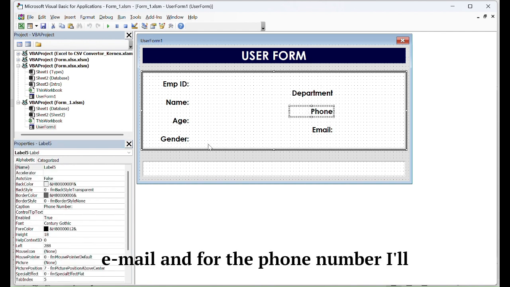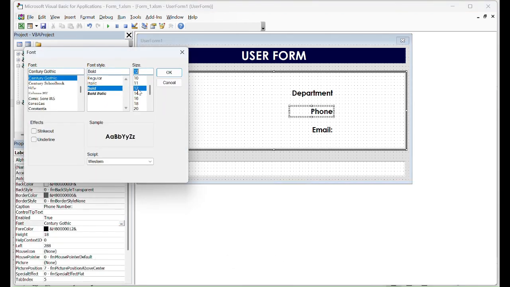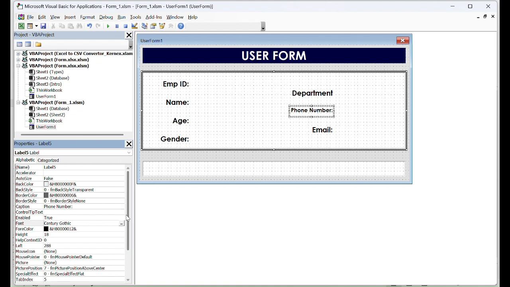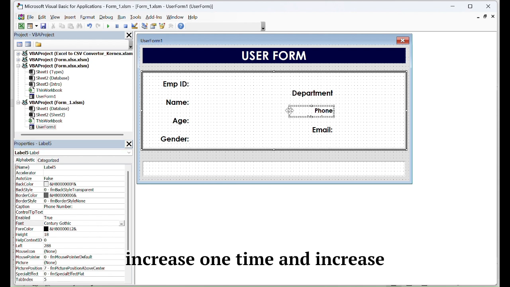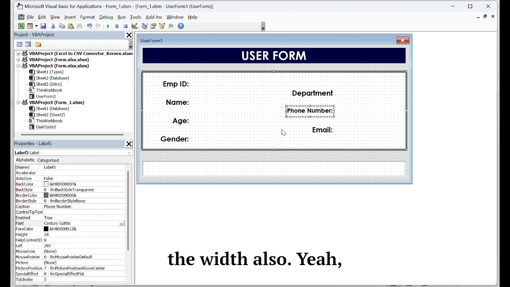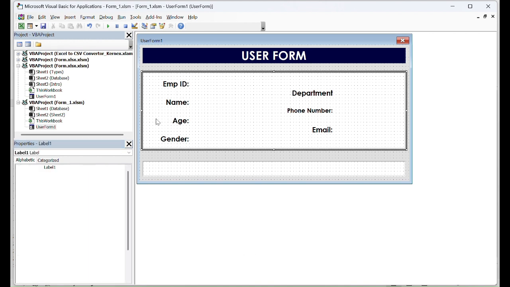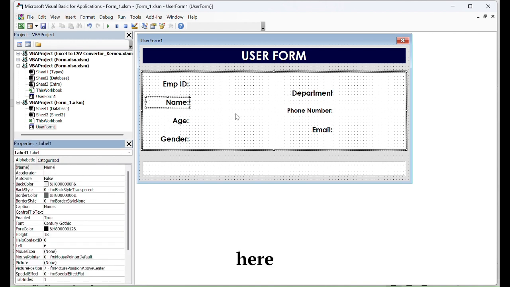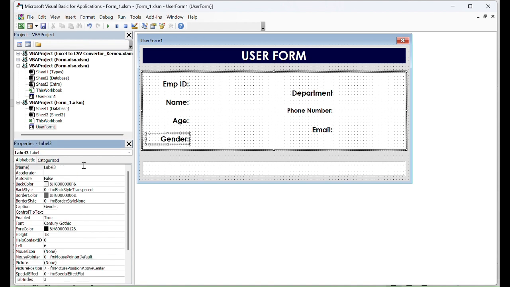Email. And for the phone number, I'll decrease the font size so that it will be visible. I'll just increase one time and increase the width also. Yeah. Change the label name here and gender.